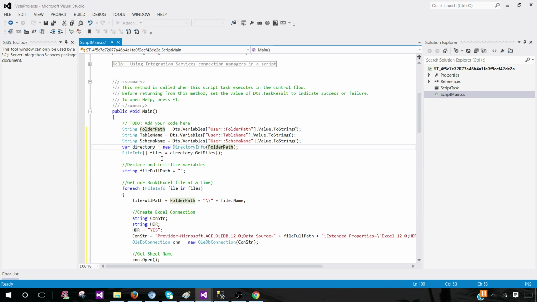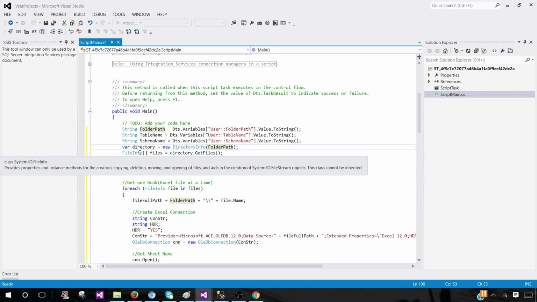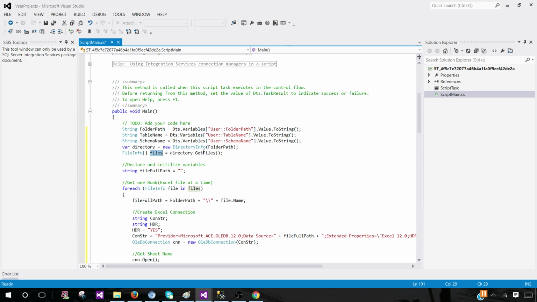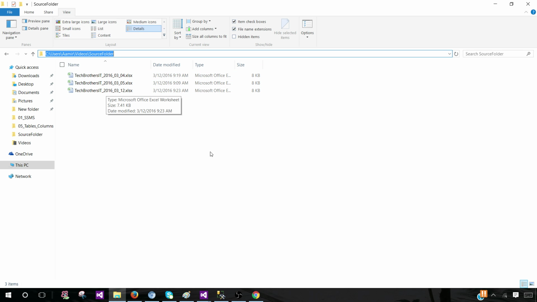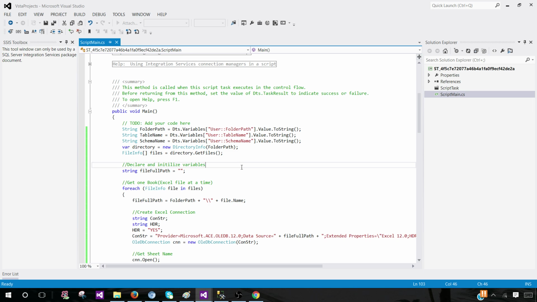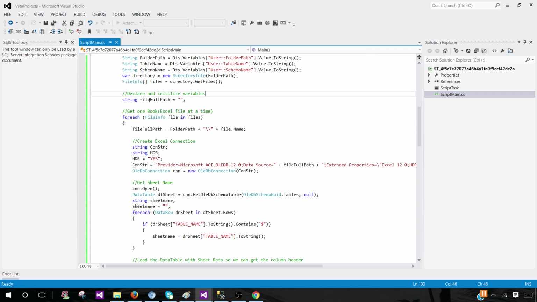Next part is var directory, new directory and folder path. So we are creating this new instance, and then we are creating a file array where we will be saving all the file names from this folder path. We know that folder path contains this path, so these files are there, and we'll read all those files and save them into the string array. Once we save into the string array, we can loop through that array. Here I declare another variable called file full path, and what I'm saying is, get one book, one Excel file, at a time. I have all the file names in a string array, that's files, and I want to loop through and save each one in this variable.